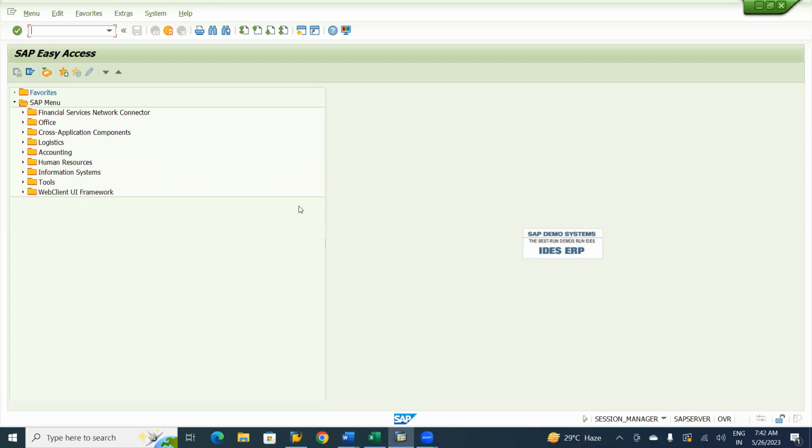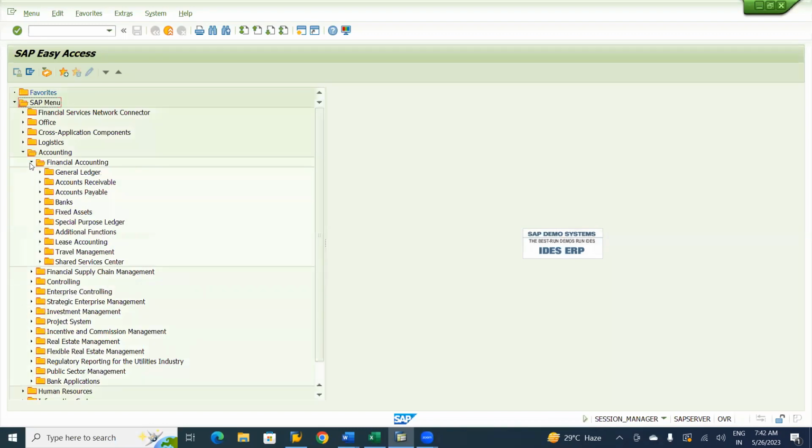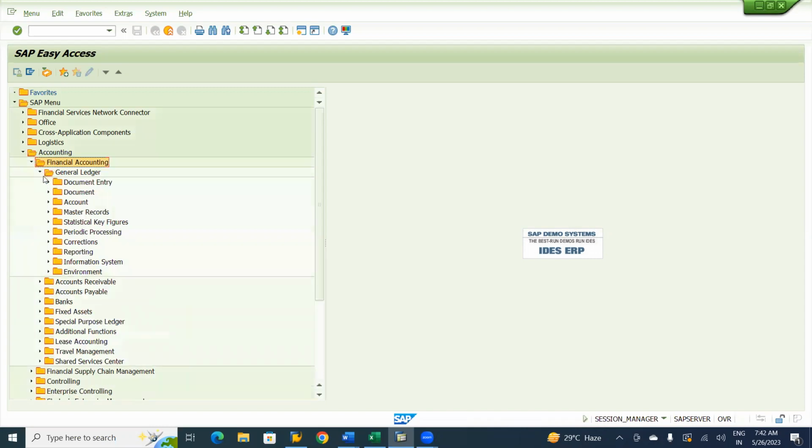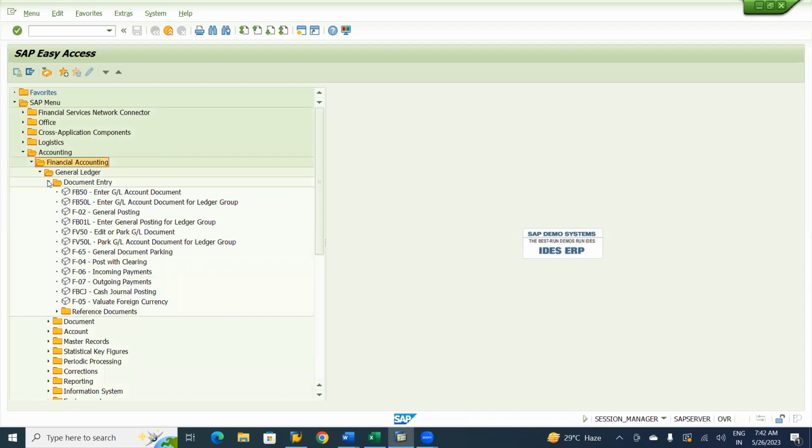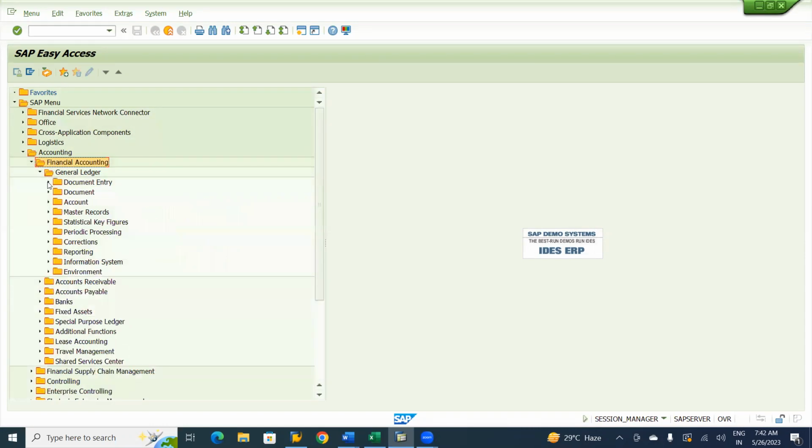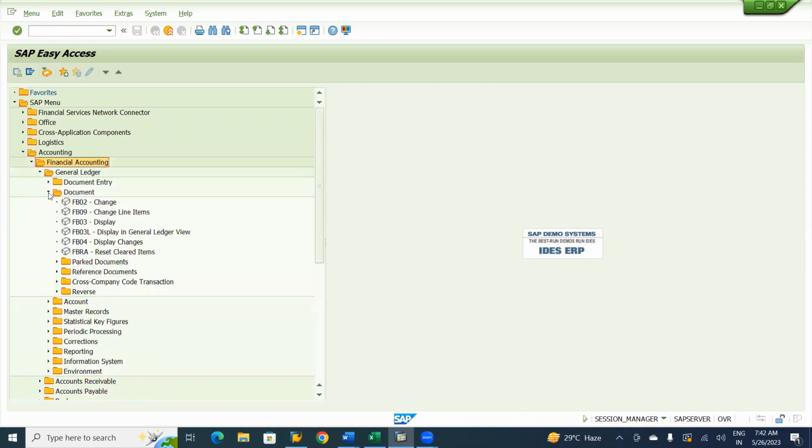I'll repeat once again. SAP menu, Accounting, Financial accounting, General ledger, Document entry. This is for the document entry part, but we want to change this, right? So we need to click on Document here, not Document entry. So you can see these reports. General ledger, Document, and Change.